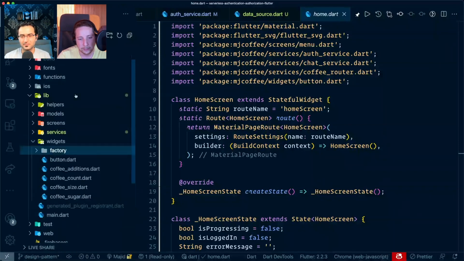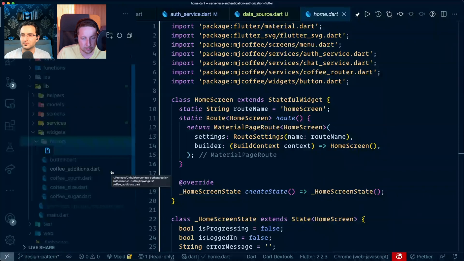Cool. So actually, under widgets, you can create a dedicated folder called factory. Why not? Or widgets factory, or just factory. That would work. Yeah. Cool.